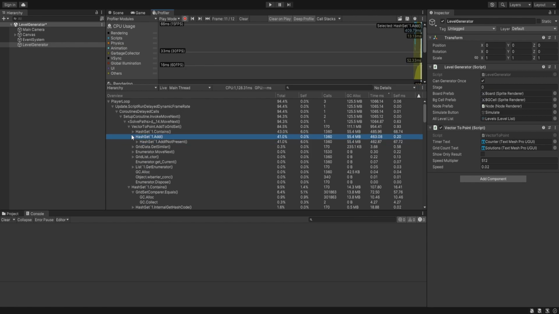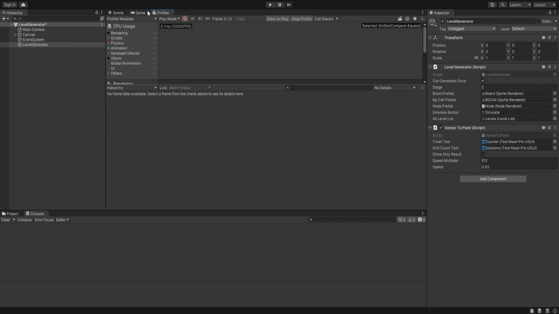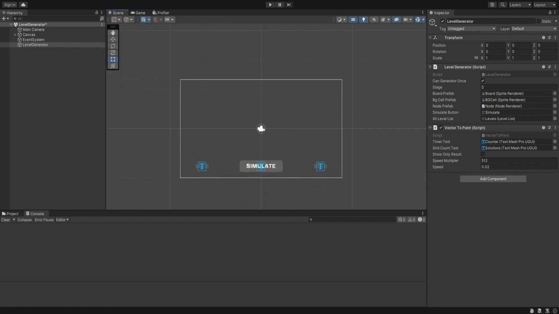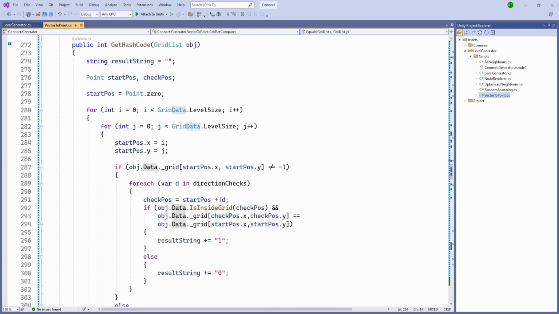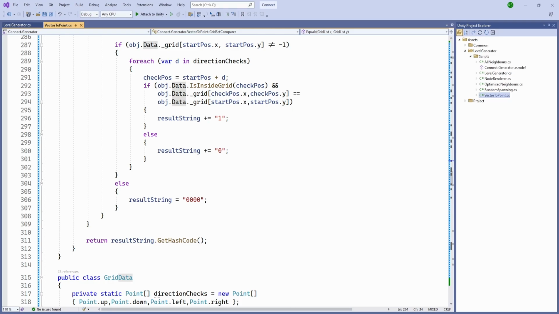And similarly contains, grid set comparer. It almost got called 1 million times. So let's clear this, and we are going to go inside Visual Studio, and we are going to see how our hash code is going to get.